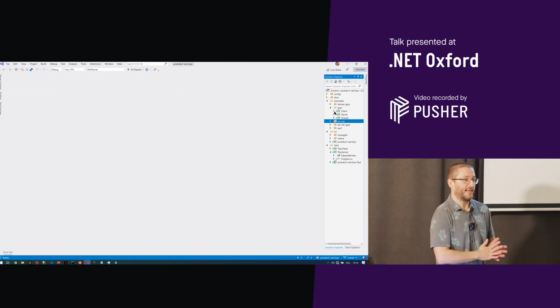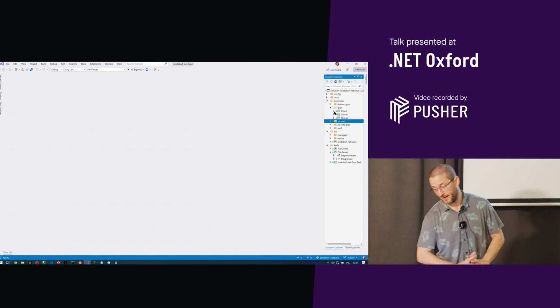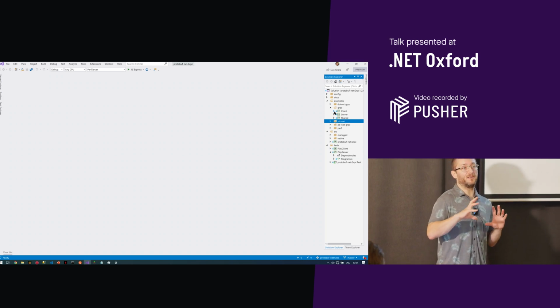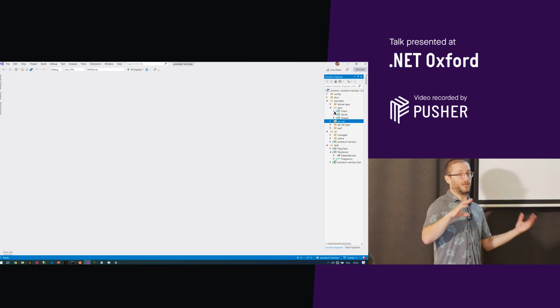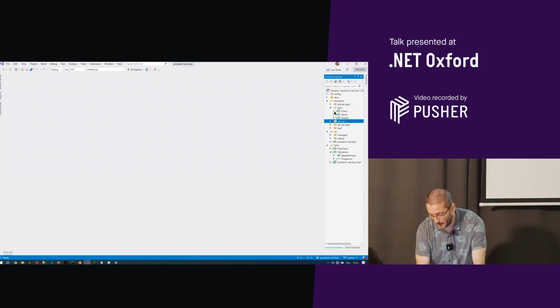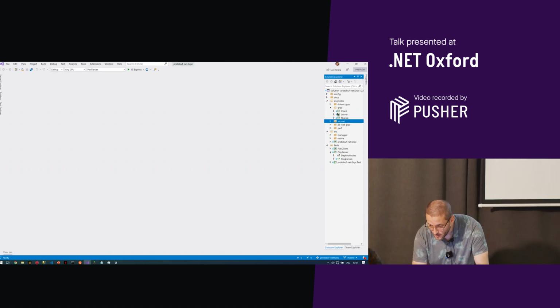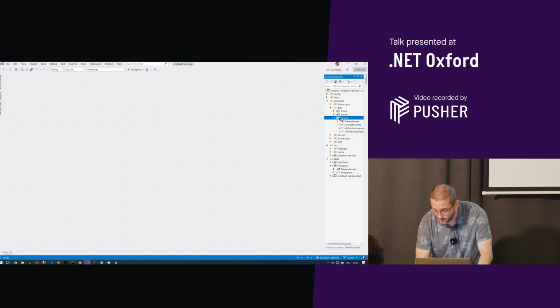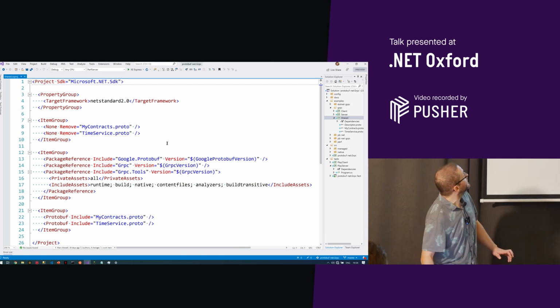This is a DSL, a domain-specific language that basically allows you to define your data contracts and your service contracts. So it's what the data is and what services are available. That isn't very complicated. What I've got here is a project. That's nice and big, I hope.